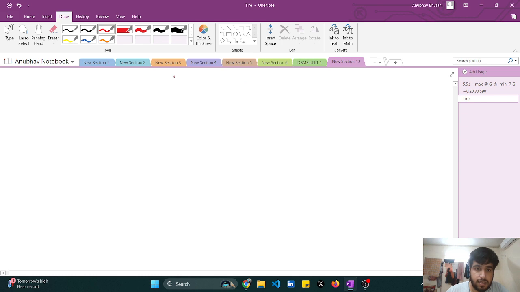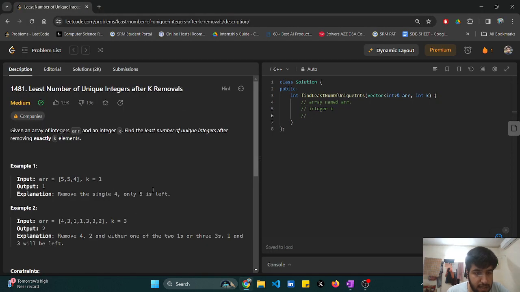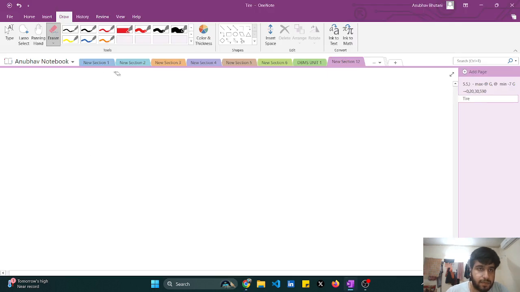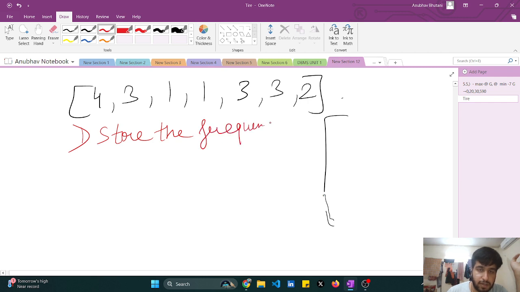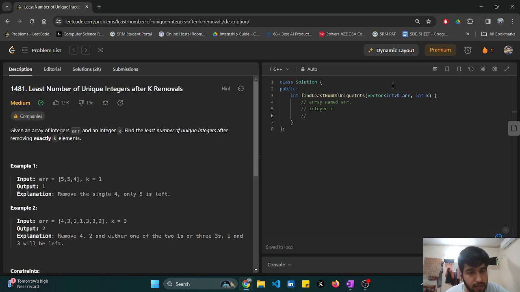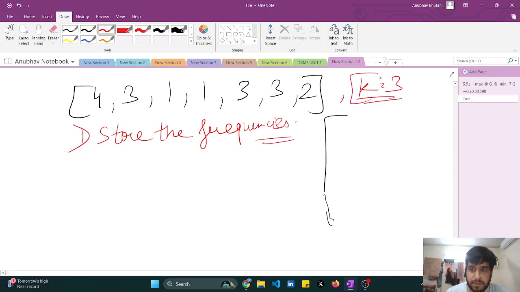Okay, so if I try this for this test case, 4 3 1 1 3 3 2. My first step is to store the frequencies. My k is equal to 3.